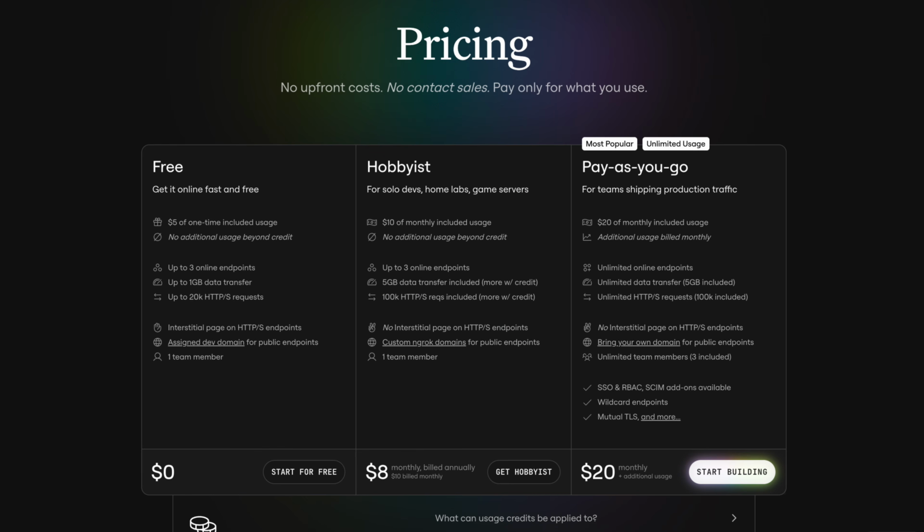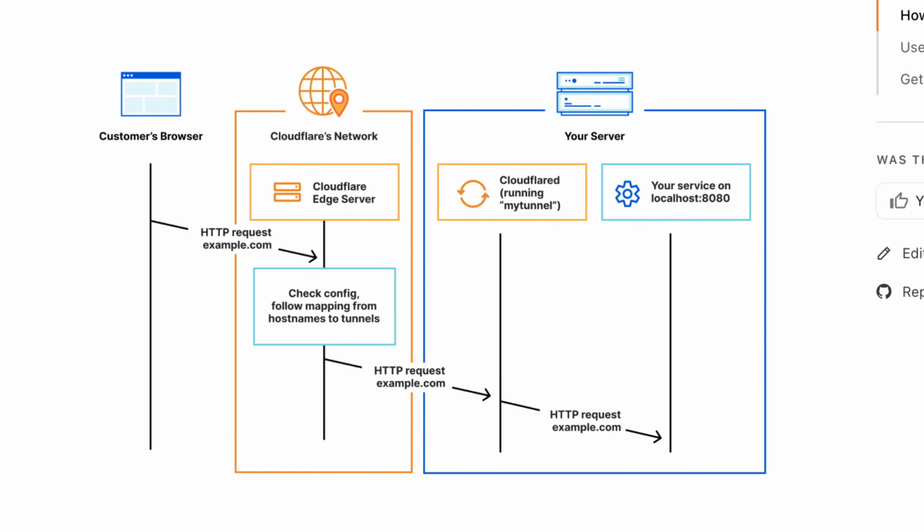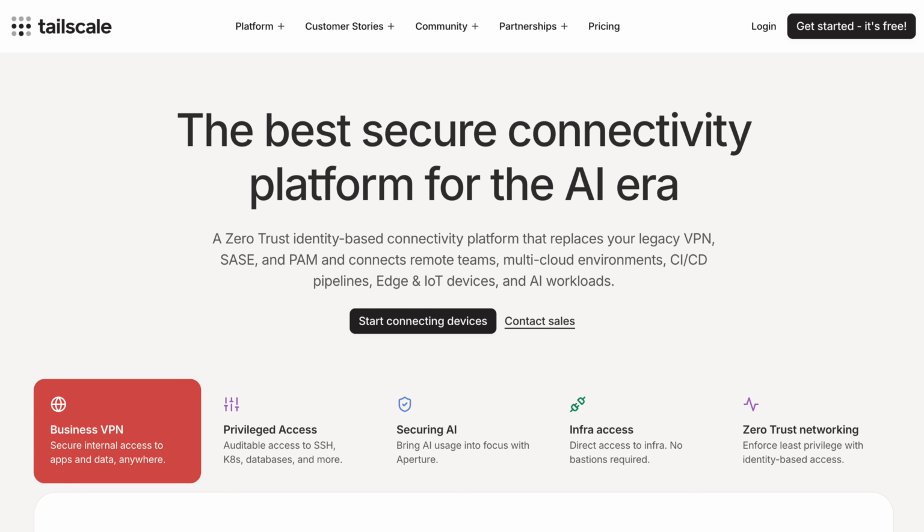Now, why does all this even matter? Because most tunneling tools force you into trade-offs. ngrok is polished, but the free tier is tight. Cloudflare tunnels are awesome, but they come with setup and extra steps. Tailscale is great, but can feel like overkill if you just want a quick share. So you end up choosing between speed, privacy, and control, and that's the problem Zrok solves.